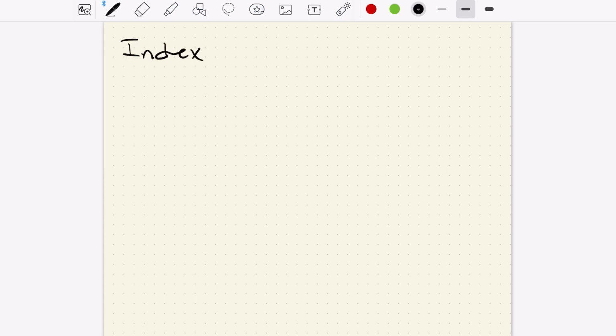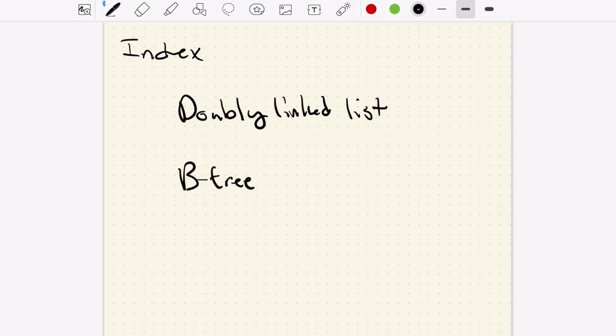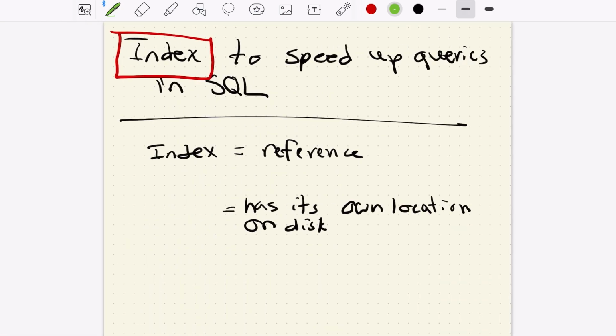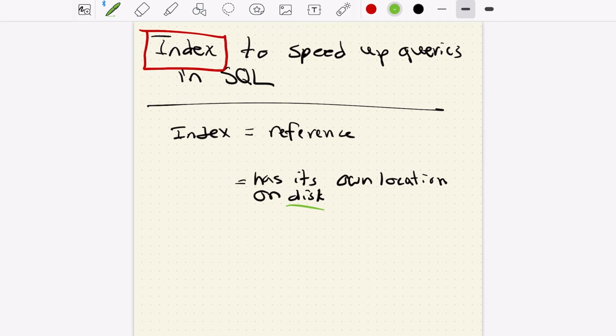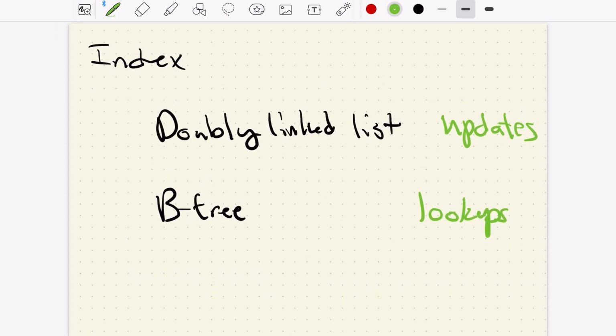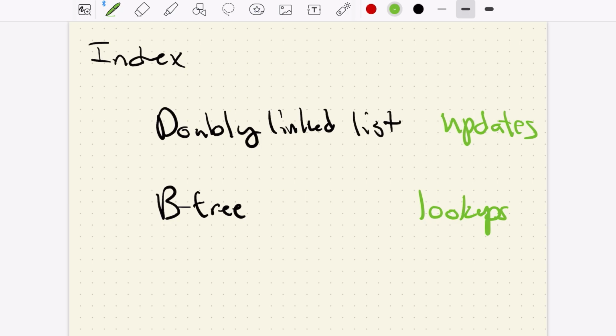So this index is two different data structures. We have a doubly linked list and a B tree. Now, the reason we have both of these is that a doubly linked list is valuable for updates, and a B tree is for lookups. Remember that this index is stored separately from the table itself, so it does need to be updated separately from the table itself. So that's why we have to keep this update idea in mind.